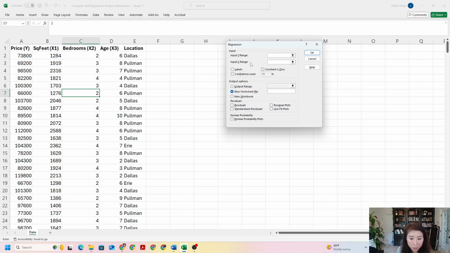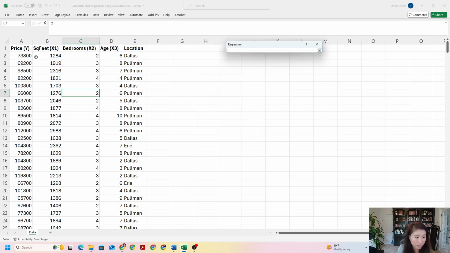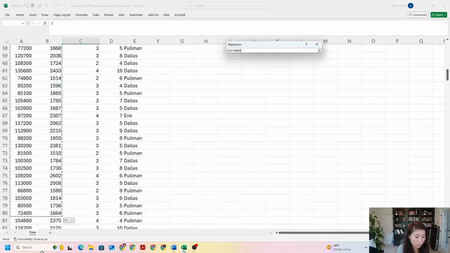Here it's very important that you correctly choose your X and Y variables. If you incorrectly choose your variables, your regression model will be totally wrong. For my preference, when I choose the data, I include my labels, so you need to check the box Labels. Let me select the data first. For the Y range, I put my mouse here and click this upward arrow. It allows me to select the data, and I will select from A1.